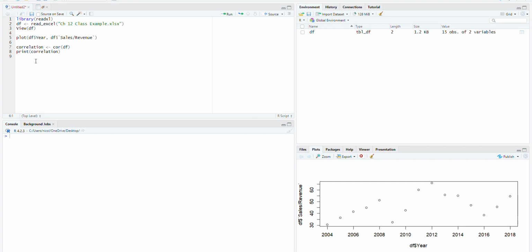So to plot them, we do a simple code where we have the plot, and then I say df. Df is the data set we called, and then I add a dollar sign to call which variable I want. What does that mean? Let me show you. So df dollar sign, it gives me the variables in the data set.